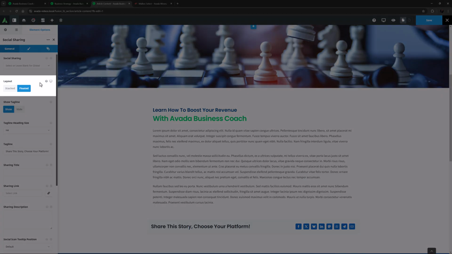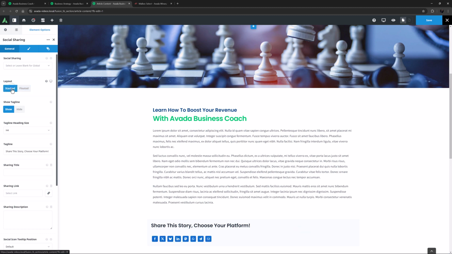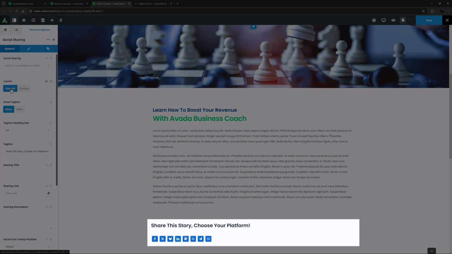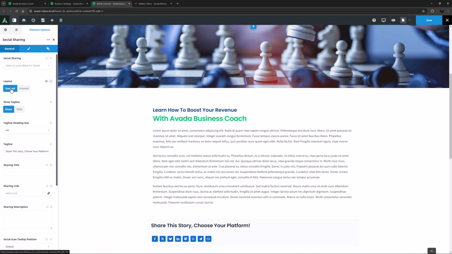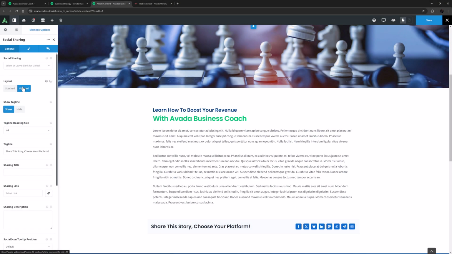Layout is the next option. This element has a stacked or floated option. Choosing stacked just makes each part full width and on top of each other, and this would work well for smaller columns, but I think I will leave this on floated. There's also an option to show or hide the tagline, as well as setting the heading size and the tagline itself. For this example, I will leave this on H4 and call it Share this article with your online network.